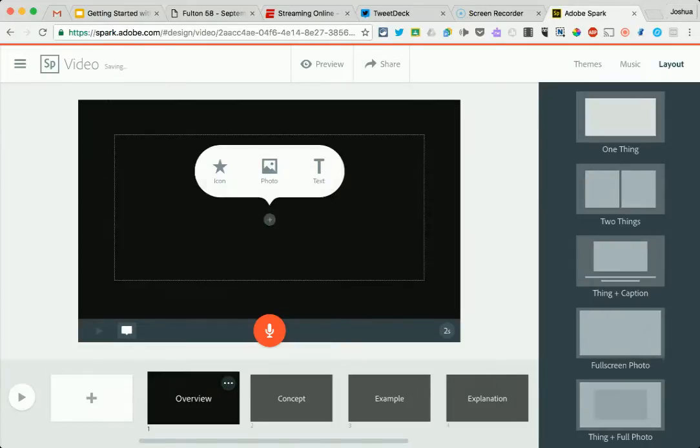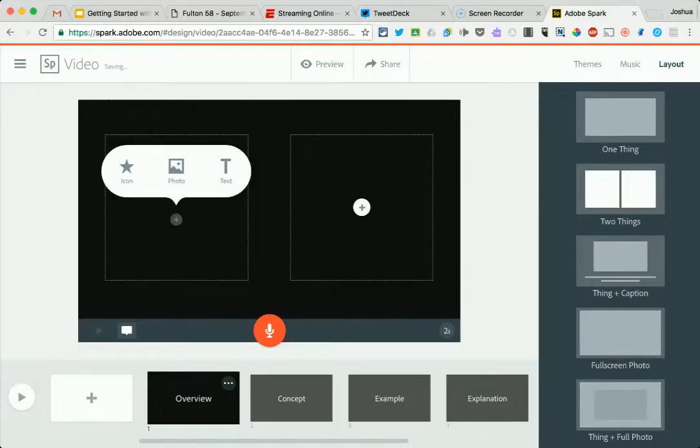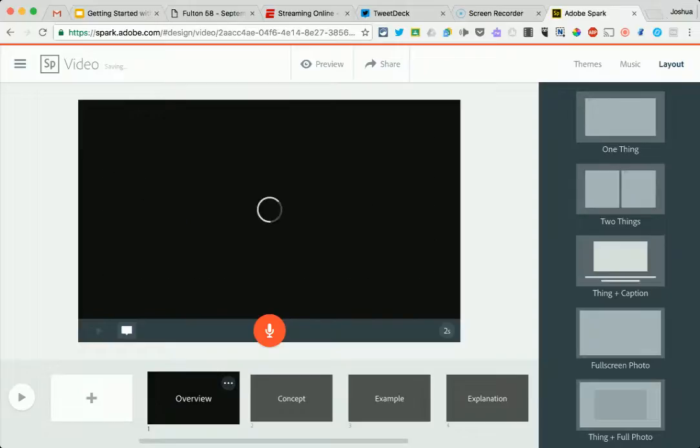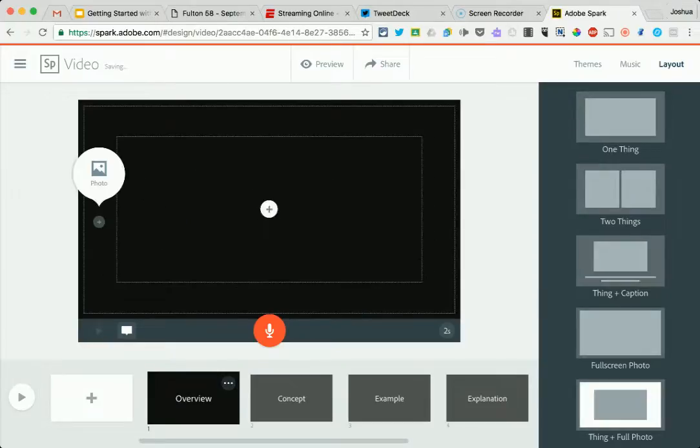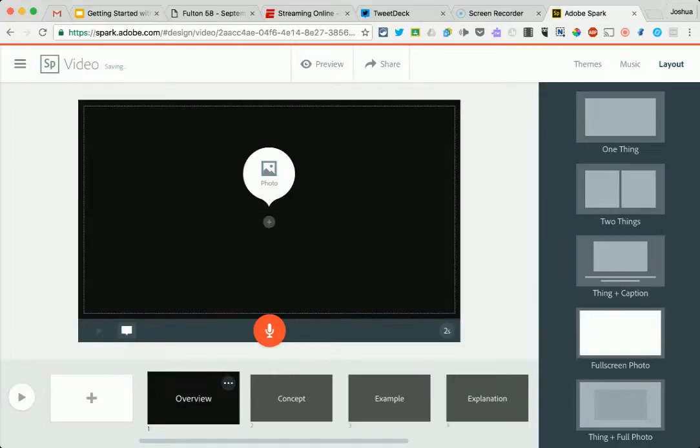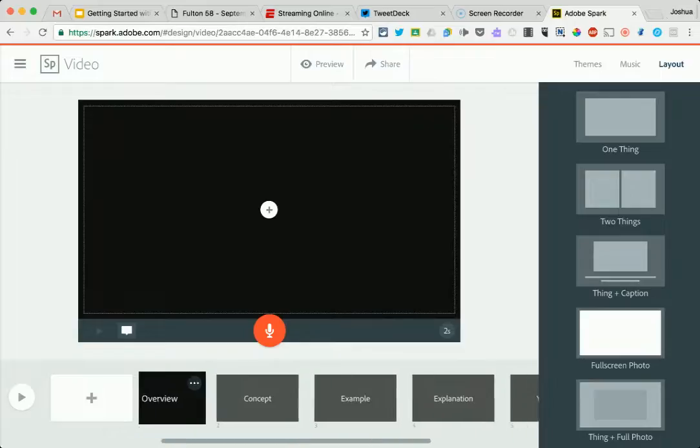So if it's just one thing you want to talk about, if you got two ideas, maybe you're comparing two things, if you want to have a caption to go along with your image, you want to have a full photo with something else around it. So there's a lot of different layouts. You can go full screen, so you have all the ideas. So one of the things Spark builds in, like if you pick a lesson, it has all the parts of a good lesson.